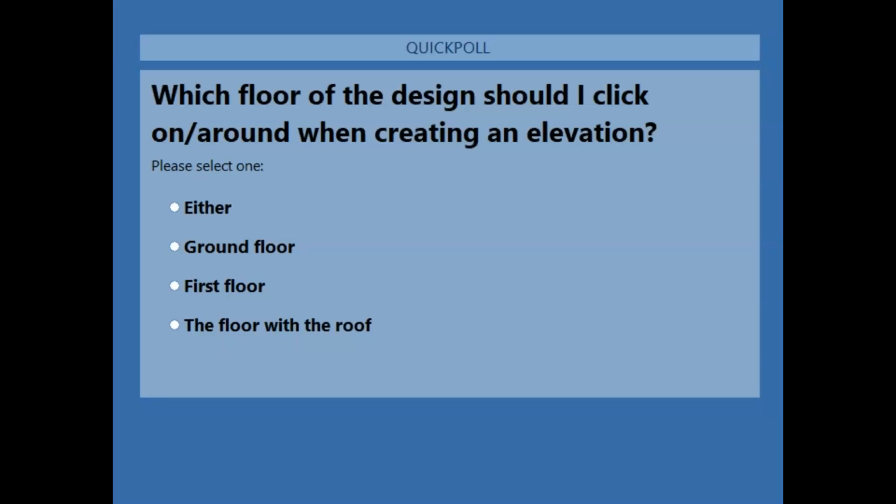Okay, so we've had people answering either, and we've had people answering the floor with the roof on. And actually, both of those are correct, because technically you can draw the elevation using either the ground floor or your first floor plan.